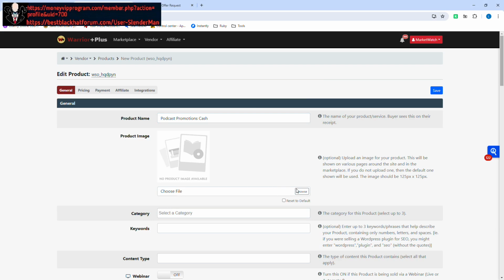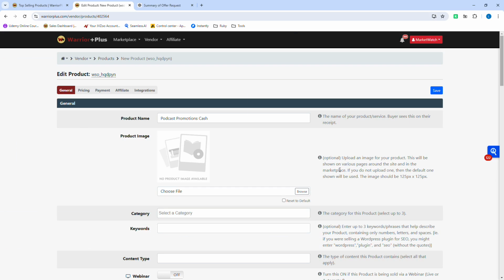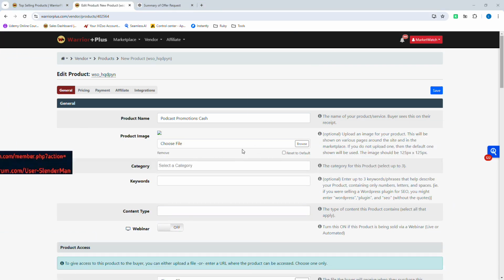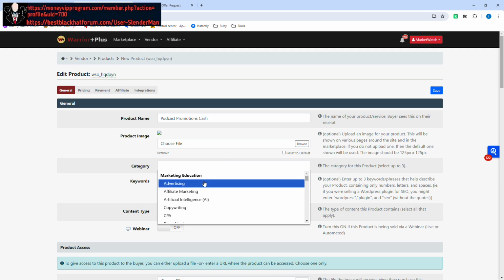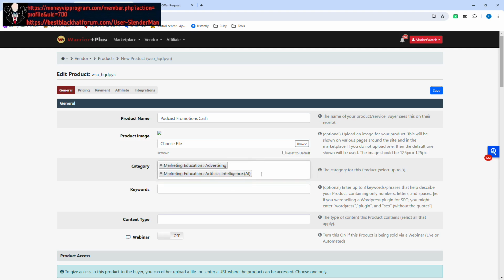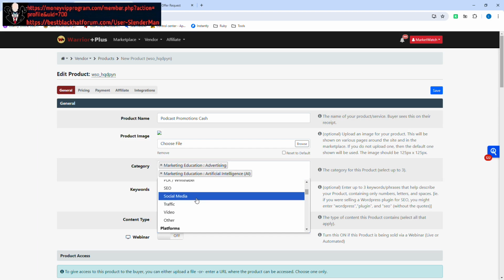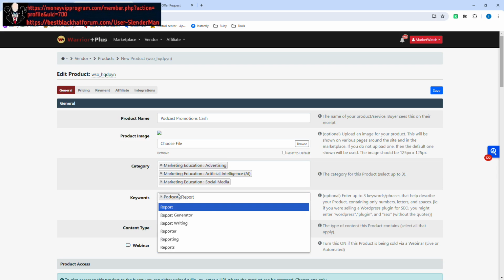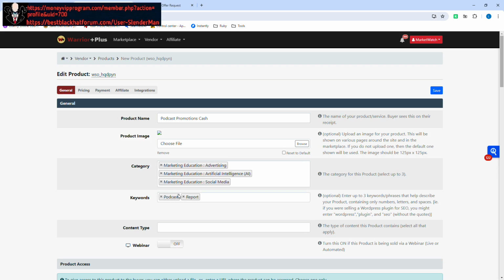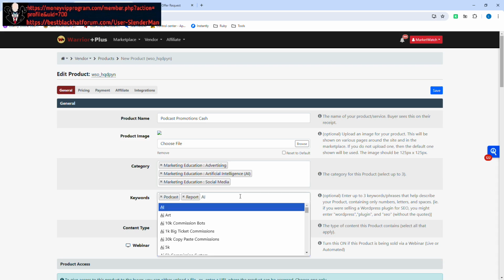Okay, we have a file here that we want to deliver. So we'll click browse and we'll load in our file. It's trying to auto-generate a product image. We can just ignore that for now. We need a category: advertising, artificial intelligence, and social media. Keywords: podcast. Let's see. Report's not really something that people are looking for, but we'll do that there. We need one more. We could do AI.